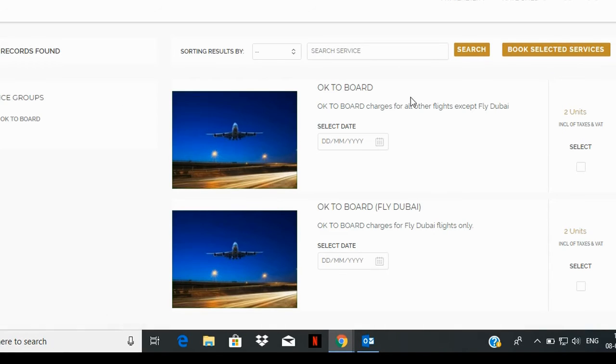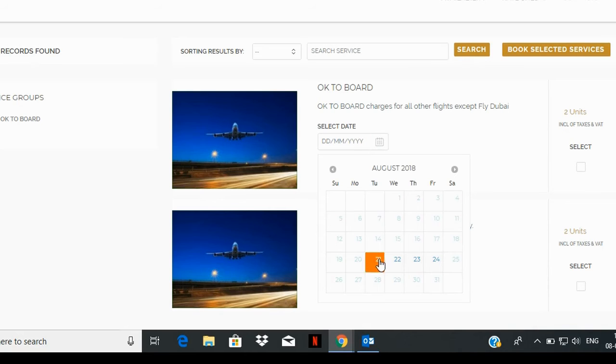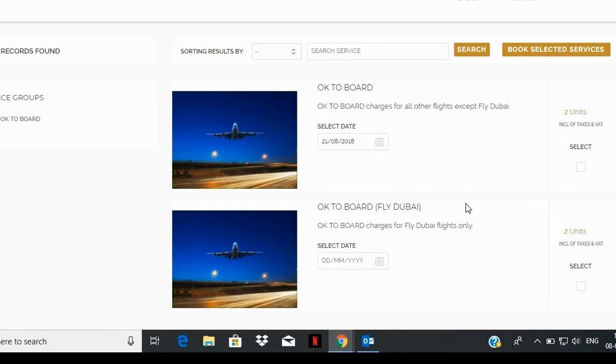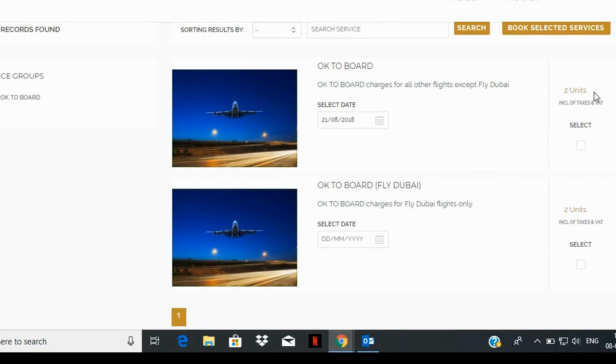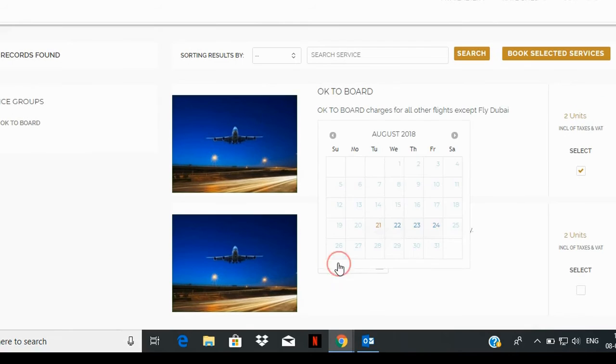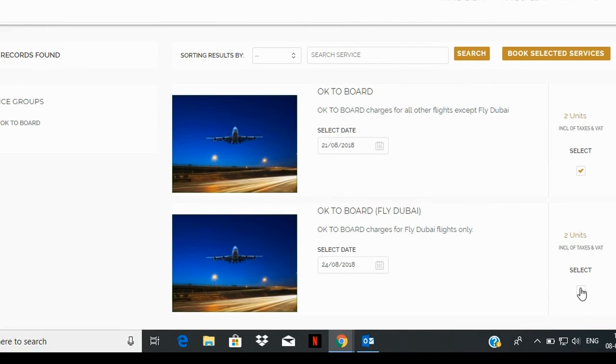Now as you scroll down, you can see the listings for the service you have chosen. Under each listing there is a Select Date box for when you require the service. So, I click on Select Date box and choose the date, and then click on the Select box on the right. After making your choices, scroll up to see the Book Selected Services button and click on it.